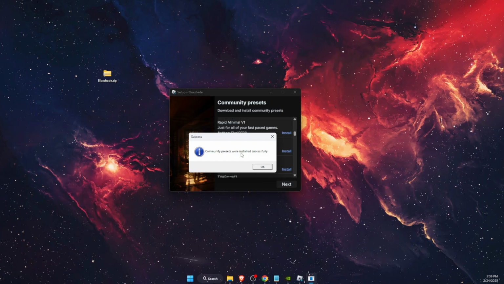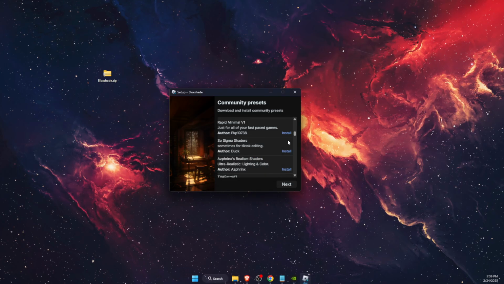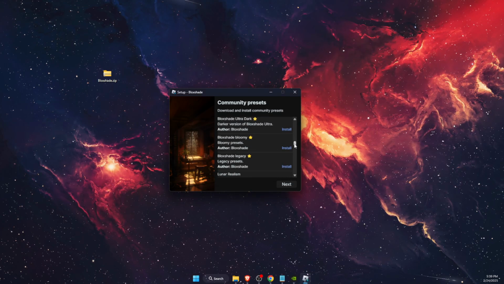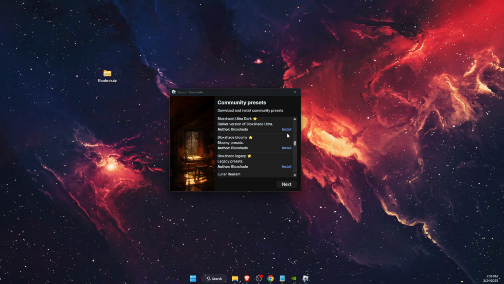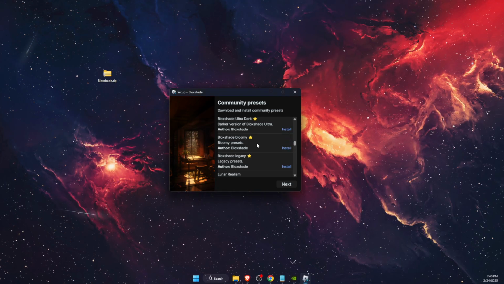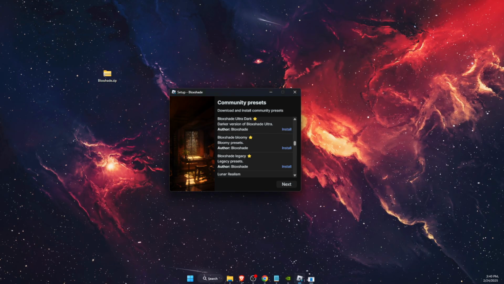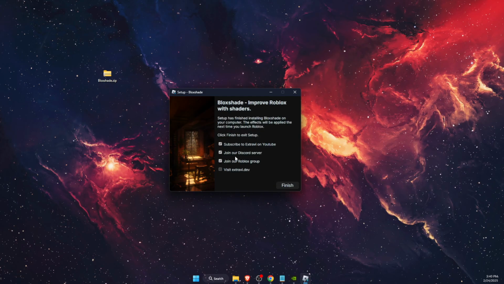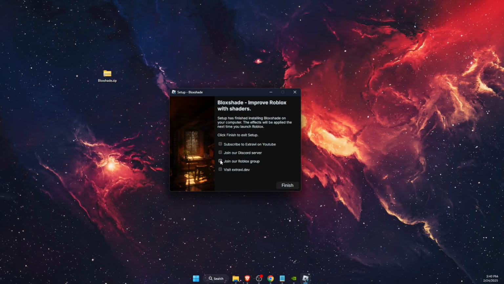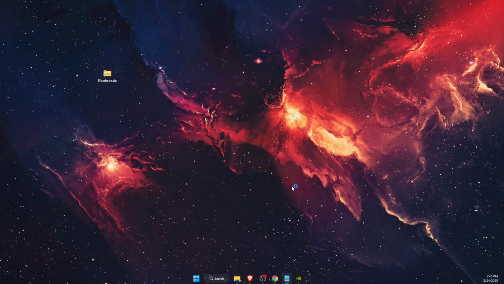Now, as you can see, community presets were installed successfully. Now you want to go ahead and choose some other shaders and just basically install them. After that, click next. Then you want to go ahead and uncheck all of these and click finish.